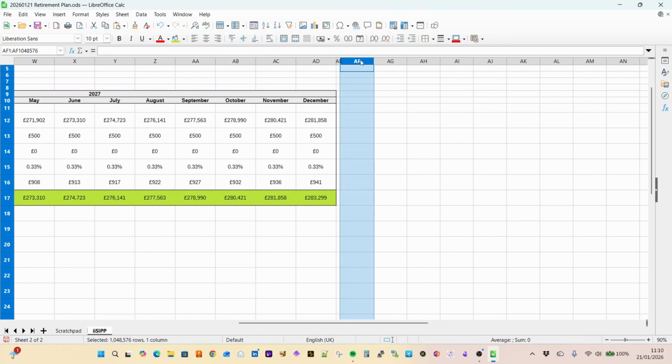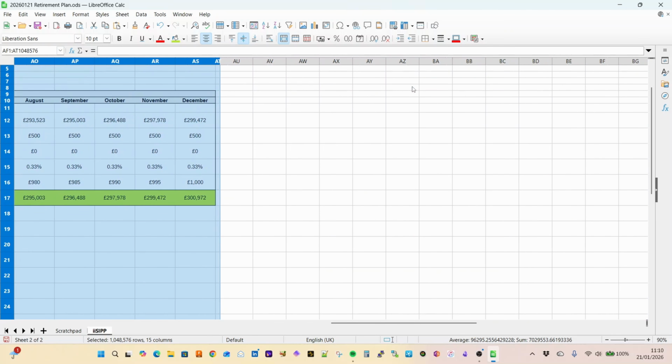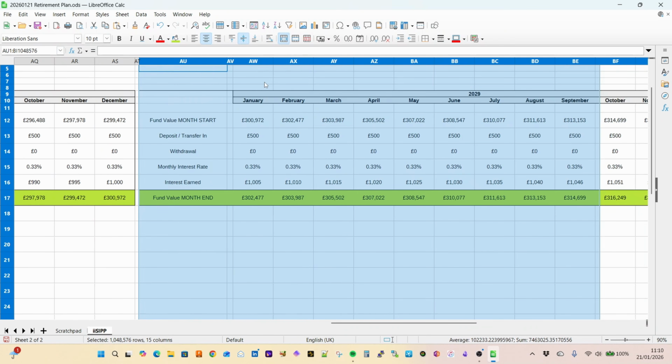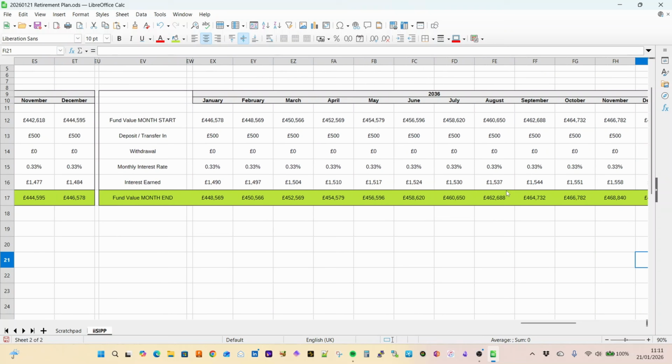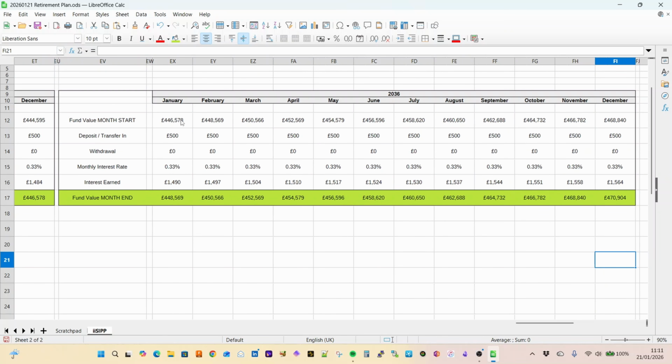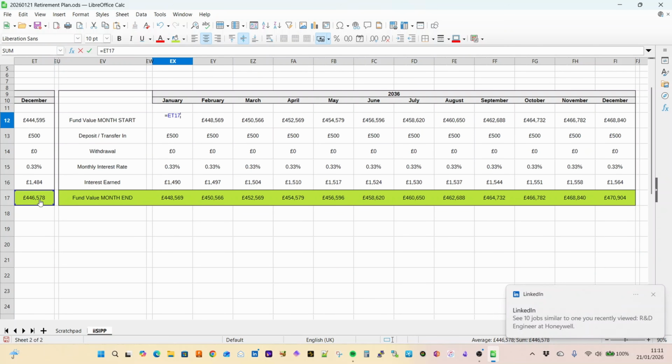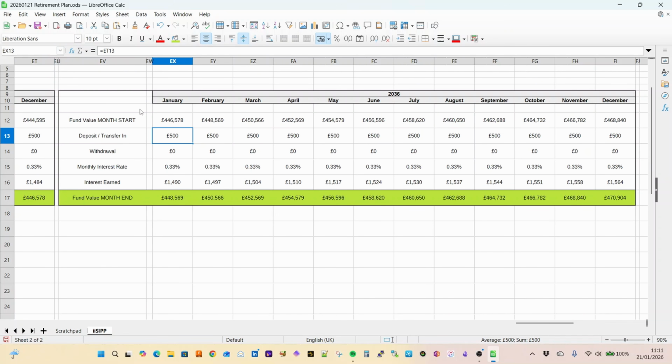Let's keep pasting that in here. 28, 29. We'll just do it for 10 years for now. 2036. Just do a quick sanity check on here. So let's make sure that January 2036 is picking up from December 2035, which it is. Let's make sure these are also O13, O14. Perfect. And then finally, fund month end should be all of that, that plus that minus that plus that.